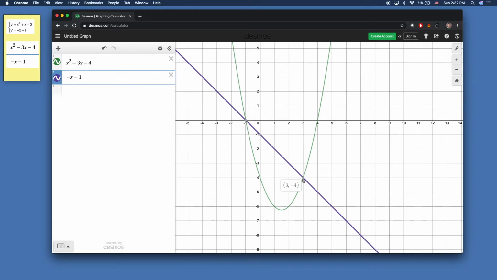I really like Desmos because you don't have to do anything other than hover your mouse over the intersection point and it gives you the solution. Pretty straightforward, right?